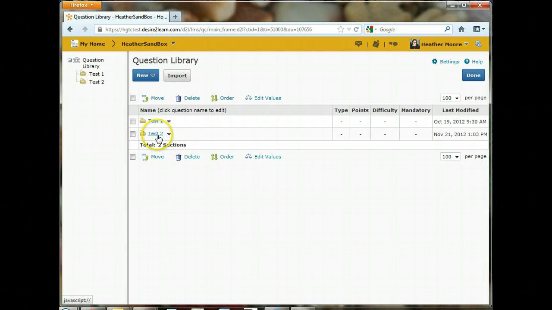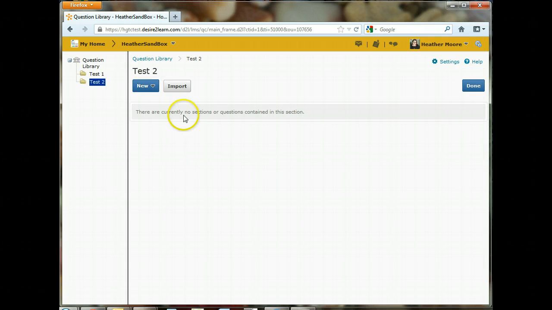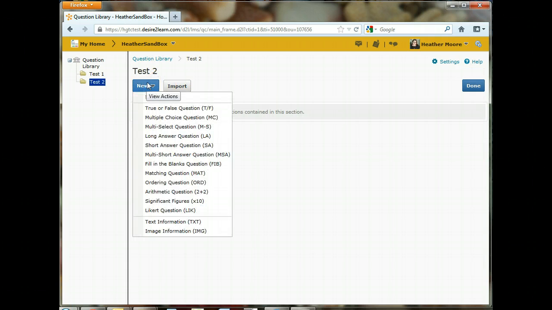So it's created me a new folder called Test 2, and if I click on Test 2, I can then create new questions by using this drop-down list. And I have all of these different question types available to me for creation. Most people are using multiple choice and true false.